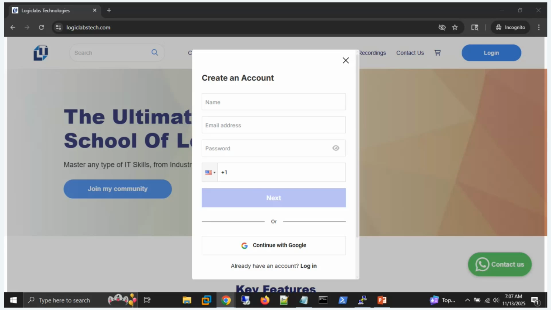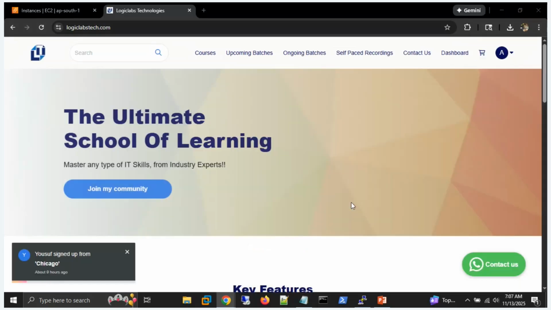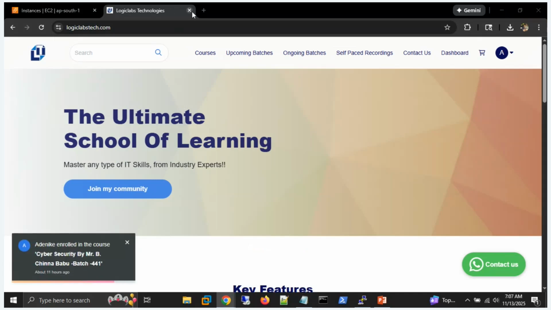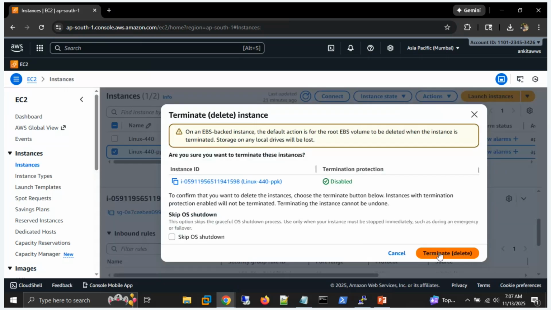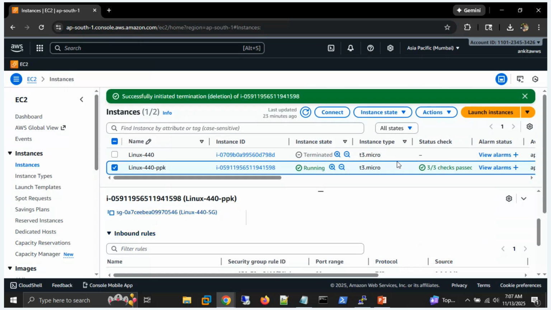Does anyone have any more questions? Okay, no questions, so let's end this session here. In tomorrow's session, we are going to learn more about Linux commands, and make sure once you complete your practice, you terminate your EC2 instances.